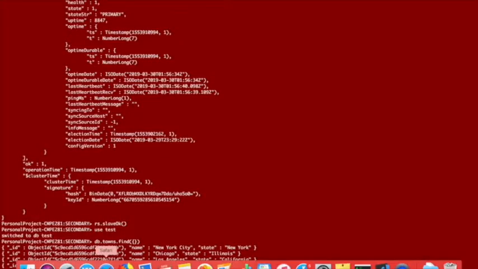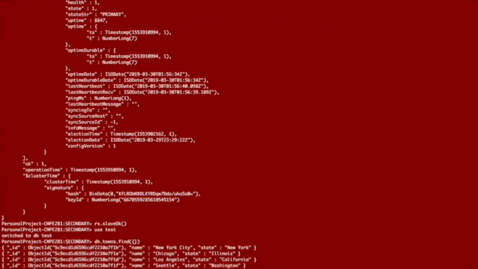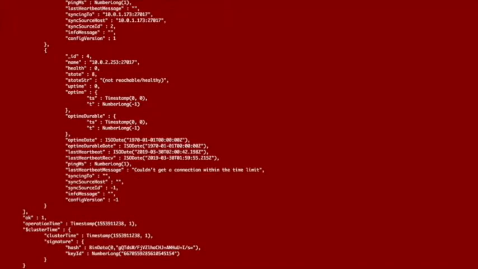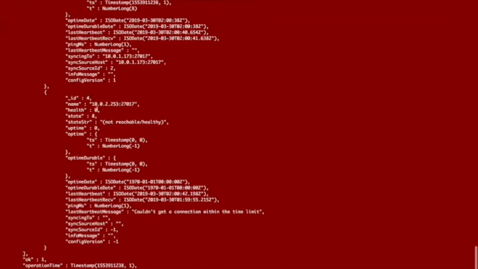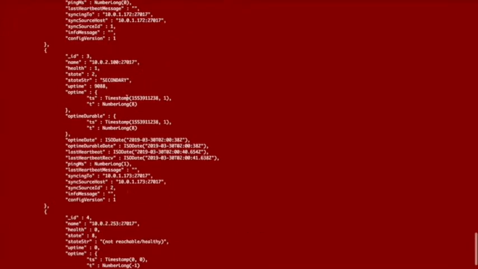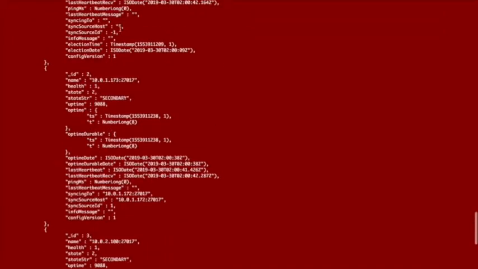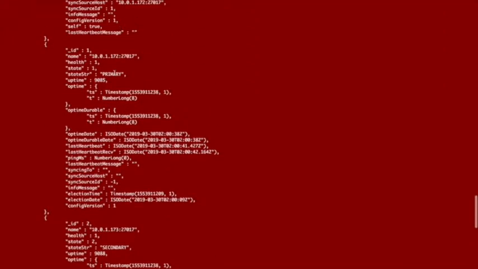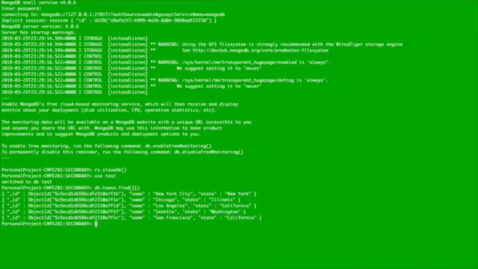I'll go to one of my other instances and run rs.status. So the cluster is not able to reach our previous primary instance. Let's check for a new primary. So 10.0.172 is the new primary. Let us go into that instance.